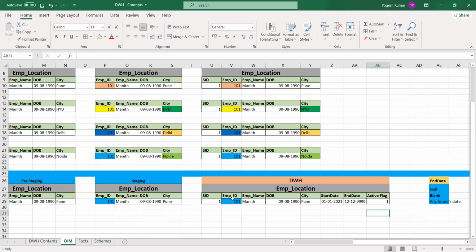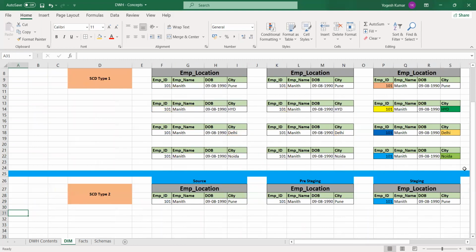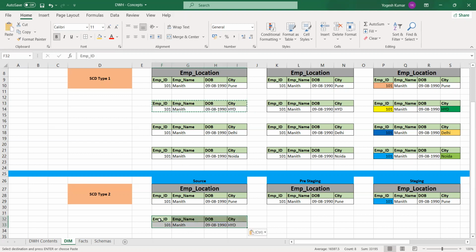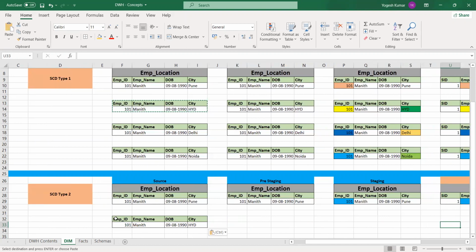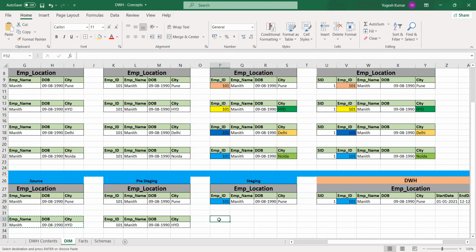Okay, let's see some more examples for this. This is the case whenever any record comes for the very first time. So this is how it works. Now next, let's say this user from Pune changed his location to Hyderabad. So this is the next example, the update case. The same way, the data will be loaded from source to pre-staging, and then from pre-staging into the staging.